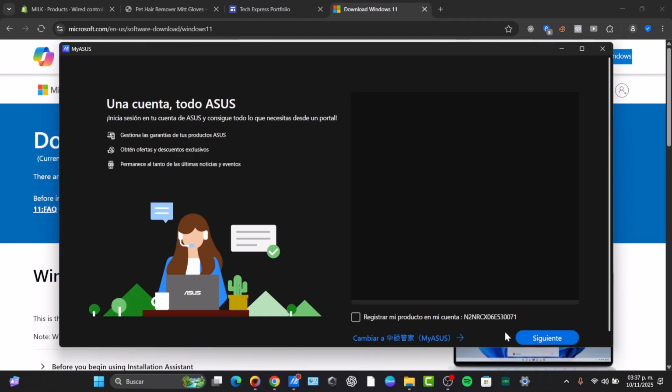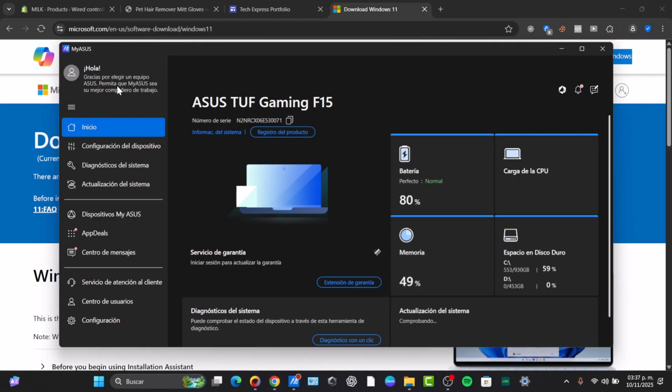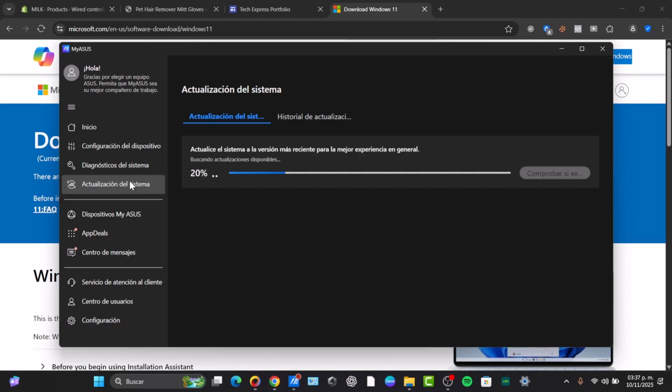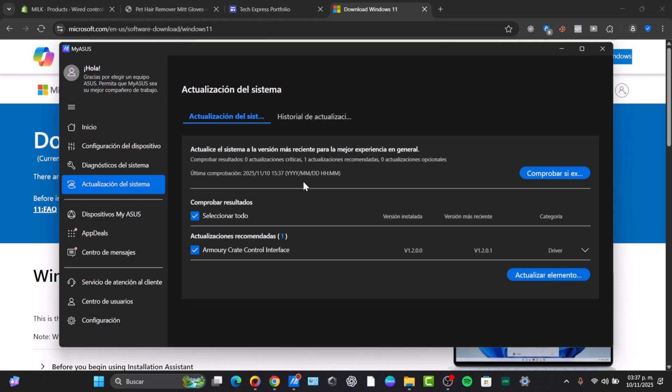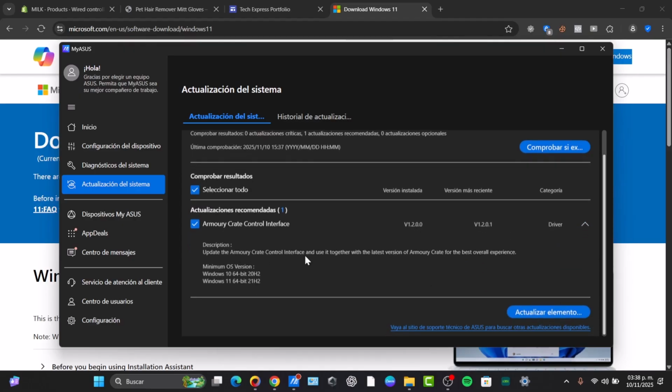Basically in this section, you need to make sure that your account has been correctly signed in, and you can go directly to the updates for your files. Sometimes an update might not appear in Windows Update, and sometimes it will. As you can see here, there are updates for the actual driver. Update the Armoury Crate control interface and use it together with the latest version. So you go for update. As you can see, I had an older version and I needed to change it, and it didn't appear in my actual Windows Update.